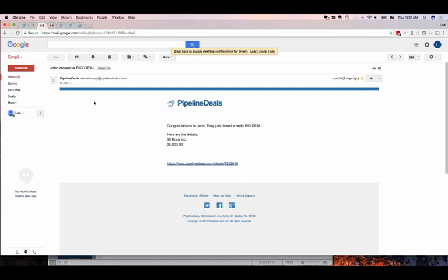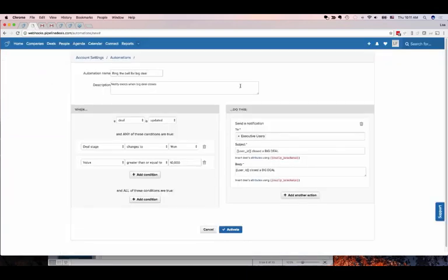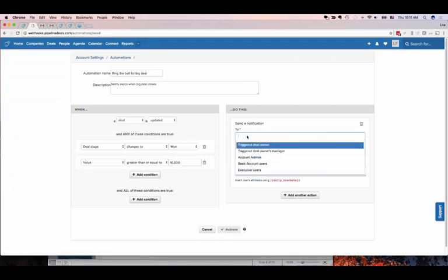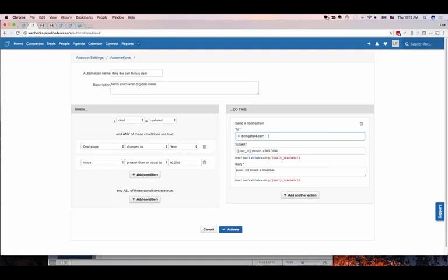And then I also mentioned one of the scenarios might be that you want to send something to your billing team. So what you can do here is, instead of choosing one of these drop-down options, you could actually type in a specific email address. So oftentimes your billing team isn't necessarily a user on Pipeline Deals, so they wouldn't be able to get that notification as a user, but you could enter in their specific email address, and then it will use that to know who to send it to.